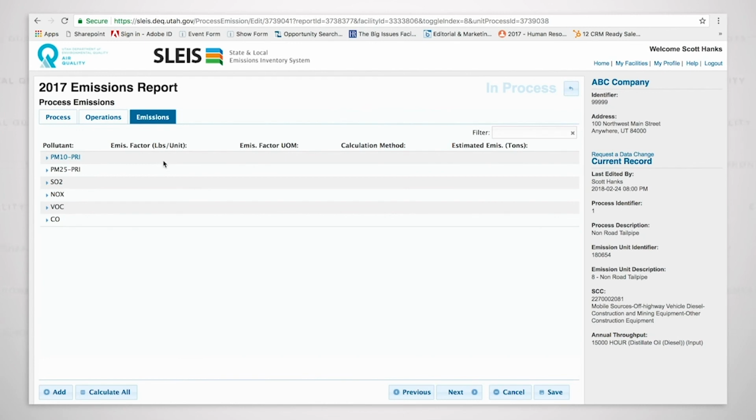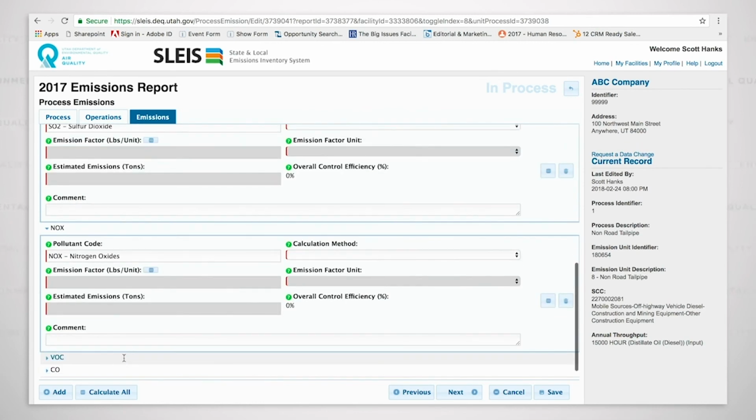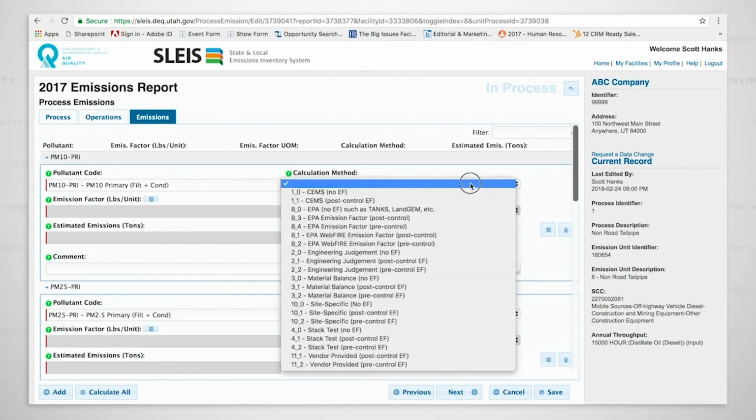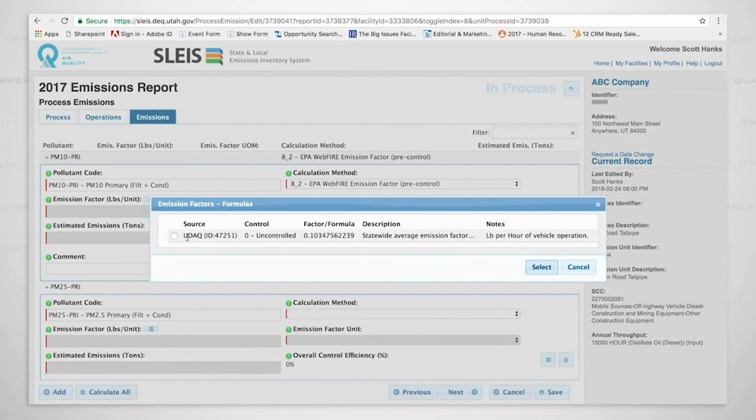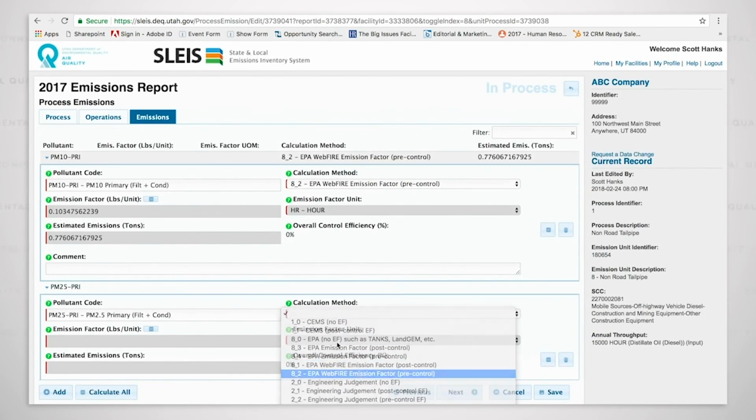This is another instance where we will only be calculating the PM10 primary and the PM2.5 primary. We will not be calculating the filterable or the condensable. So we will calculate these by selecting the method code, and the method code is going to be 8_2, and it will bring up the emission factor in pounds per hour. I will select it, and we will do this for each pollutant.